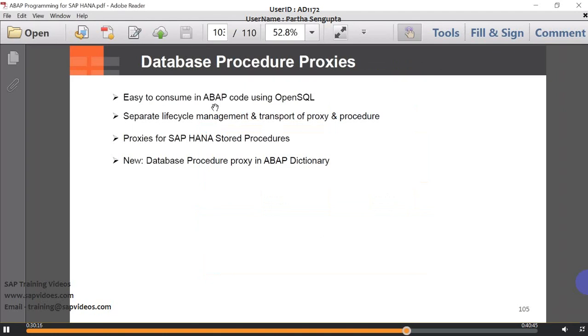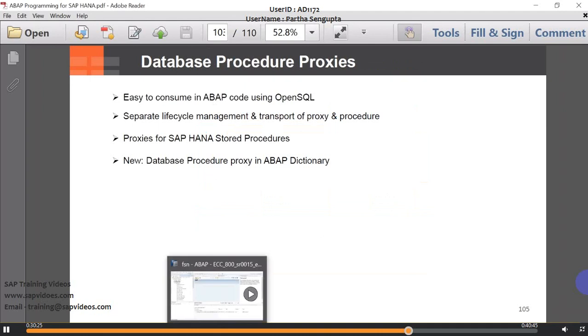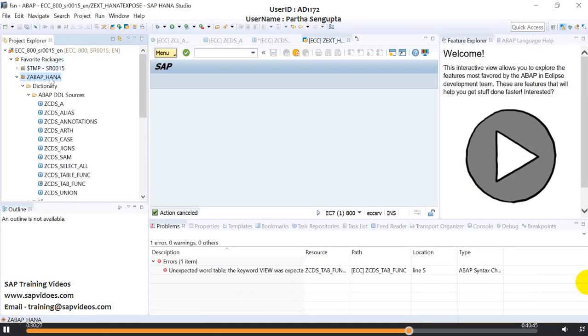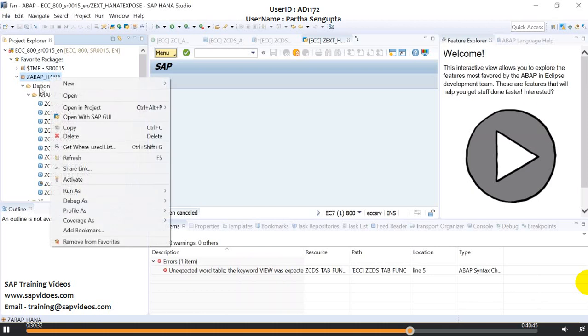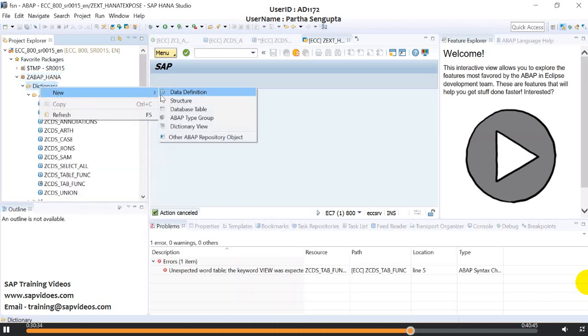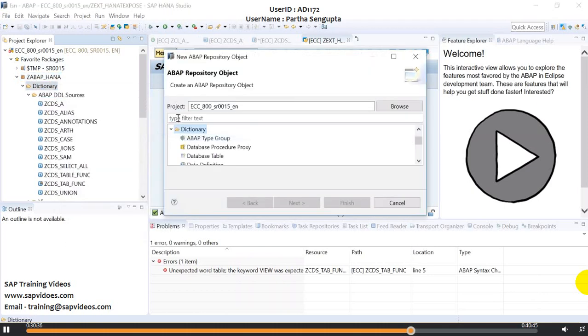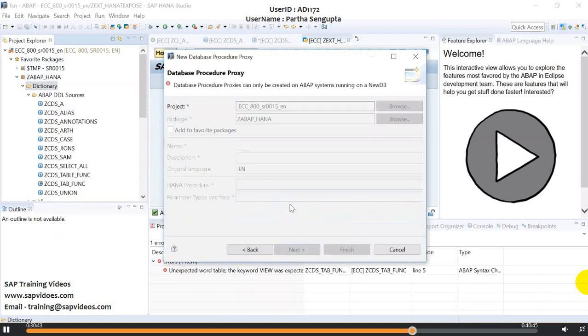Separate lifecycle management and transport are required for this as well. Proxies of SAP HANA are wrappers, as I already told you. The new database procedure proxy in the ABAP dictionary, I will go into the system and show you. Again, you have to keep in mind that HANA should be the primary database, then only will you be able to create your database procedure proxies. Choose New under ABAP Repository, then Database Procedure Proxy, and click on next. As soon as you see it, the database procedure proxy can only be created on ABAP systems running on a NewDB or HANA DB.